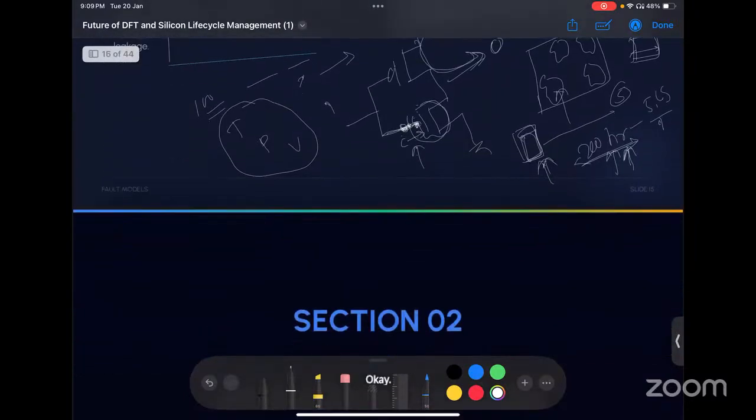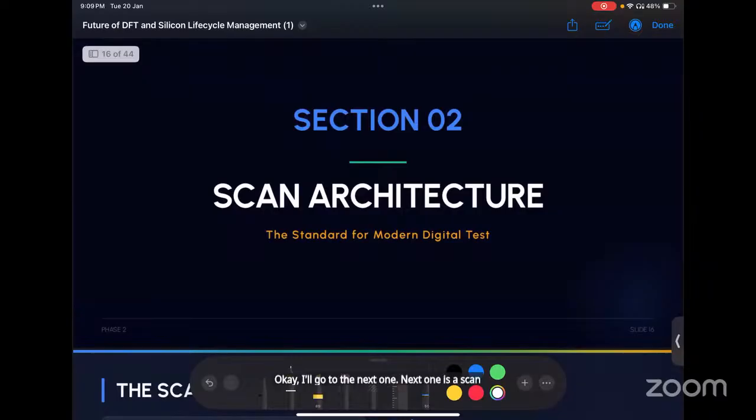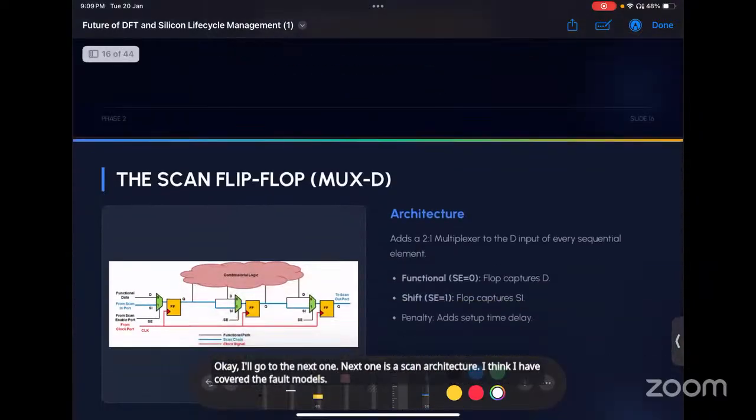Okay, I'll go to the next one. The next one is the scan architecture. I think I have covered the fault models.